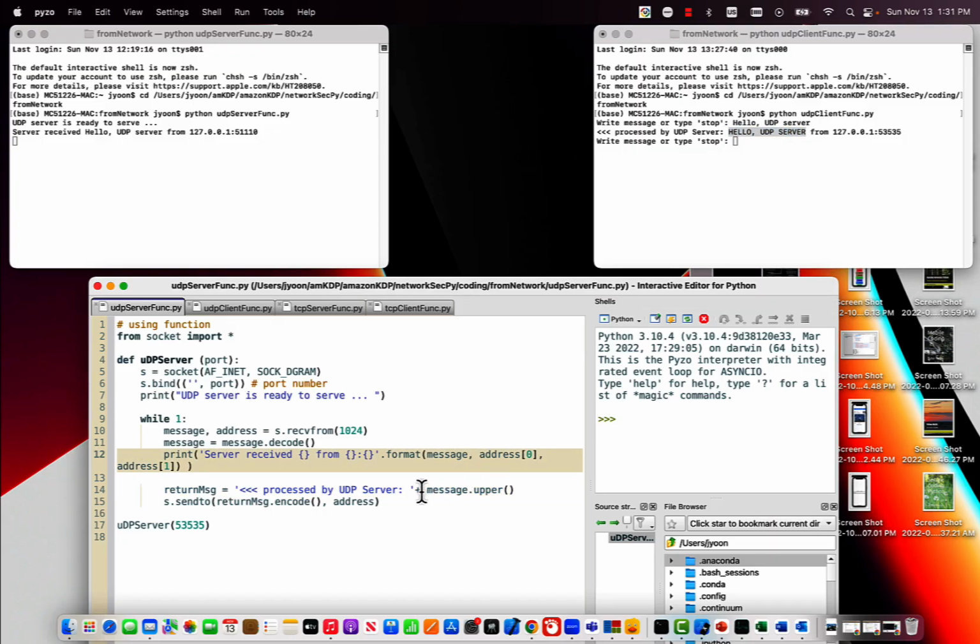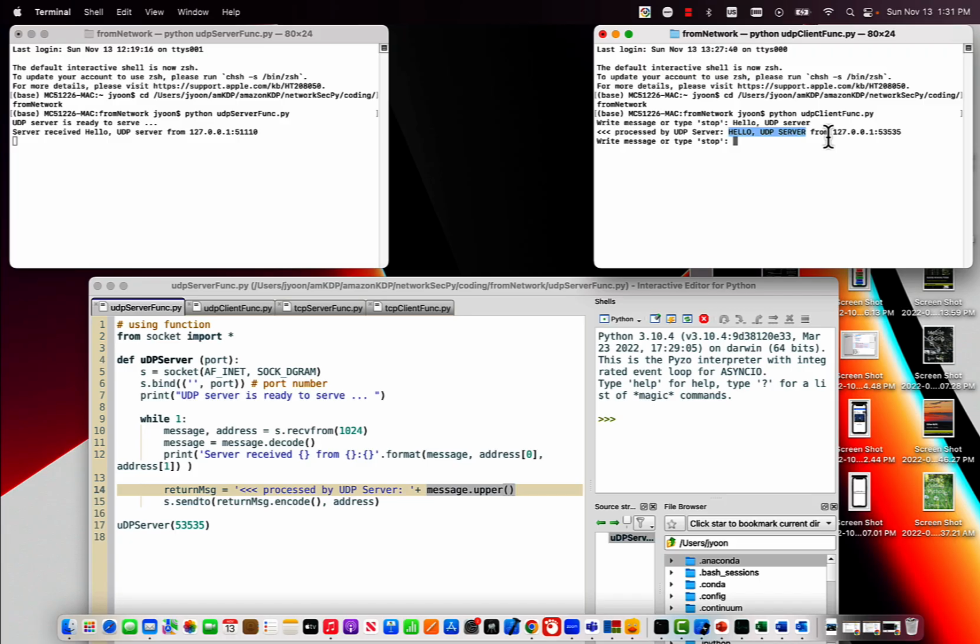That is here, right? Message changed to uppercase. And that's from 127.0.0.1, and the port number, this is a server port. Server opened what port? 53535. This is a server port, and this is a client port.